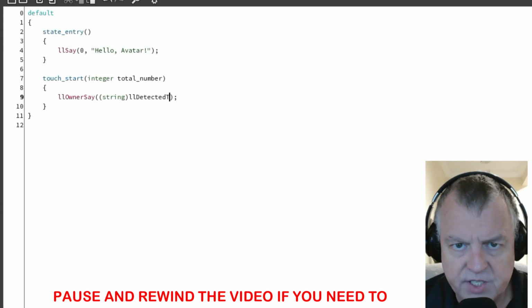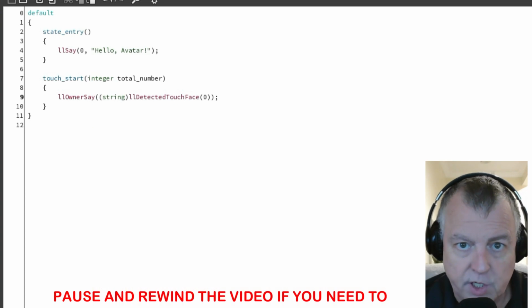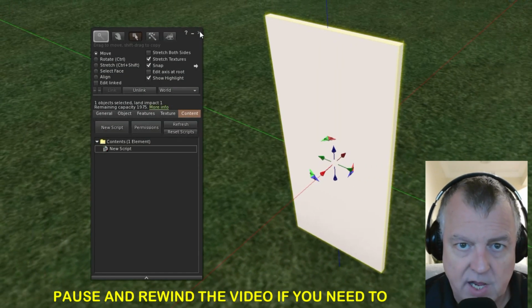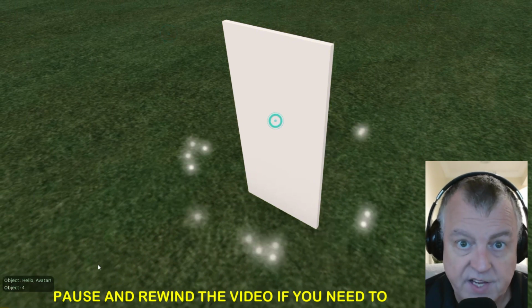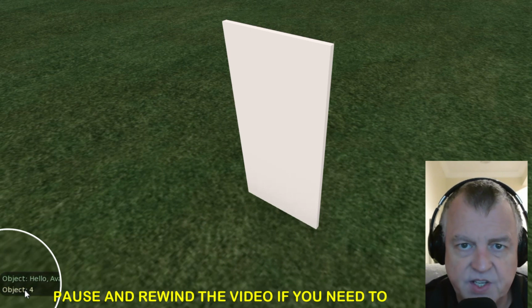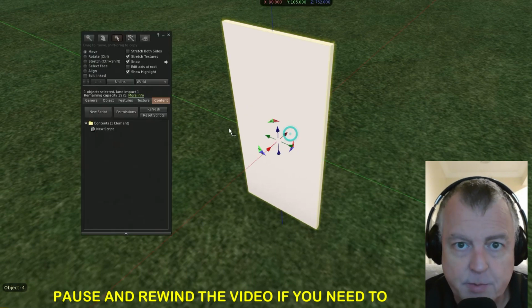And then we're going to use the detected touch face function. This function only requires one parameter, which in this case is going to be the face touched. And the face touched is going to be returned as an integer, and we're going to convert that integer to a string here. So when we save this and we touch the box, it's going to tell us the number of the face that we touched. And you'll see it says we've touched face number 4. It's a 6-sided cube, sides 0 through 5. This is side 4. And this is the side or the face that the script is going to be manipulating.